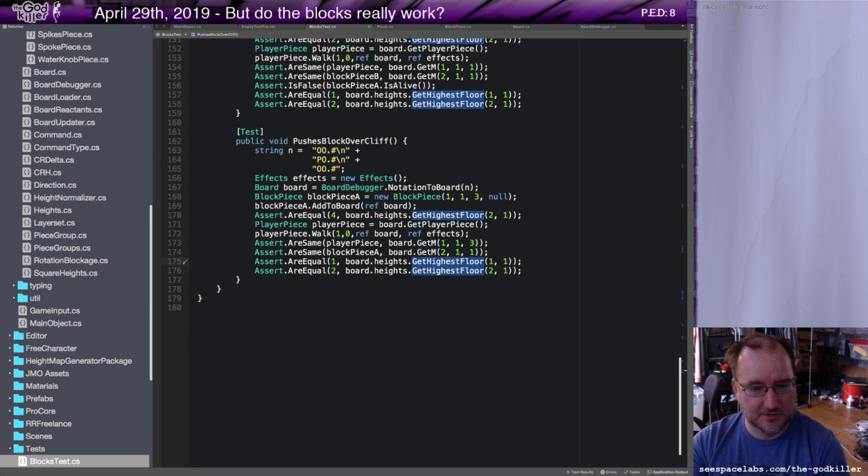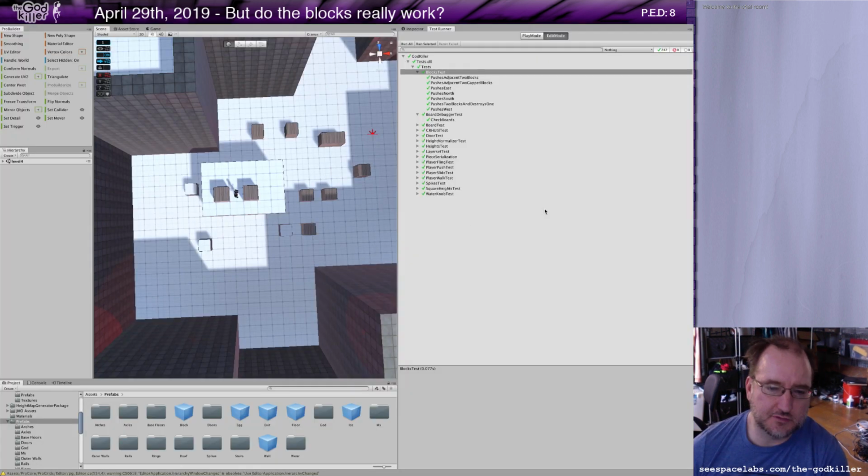Okay. Height at 1, 1, I expect to be 3. Height at 2, 1, I expect to be 2. Okay. This will be a good test to run because before, when I was trying it out, the blocks were getting stuck on the walls and they weren't falling. So I want to see them fall. Let's check out the result.